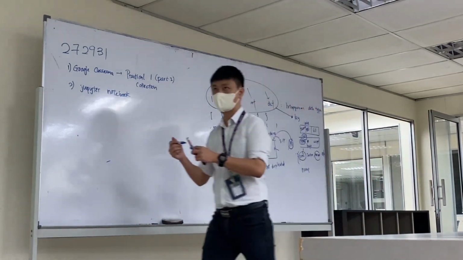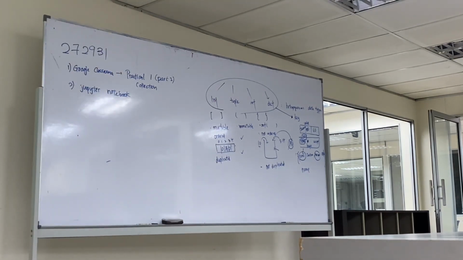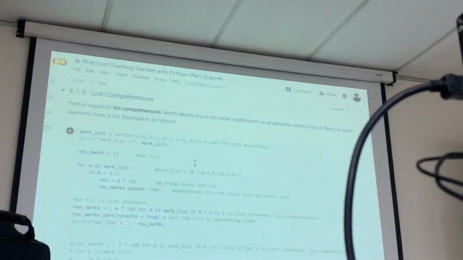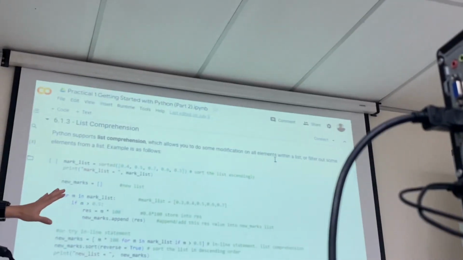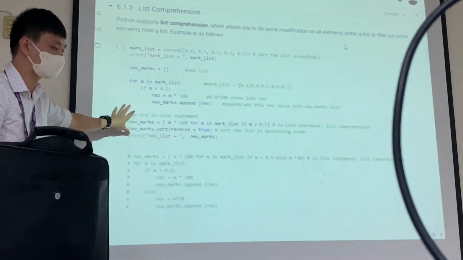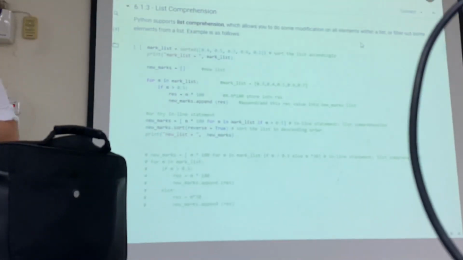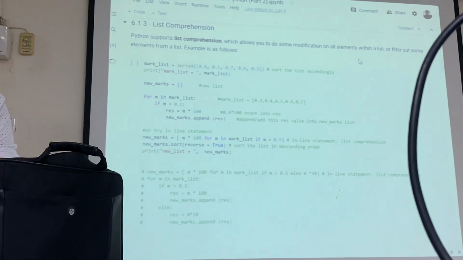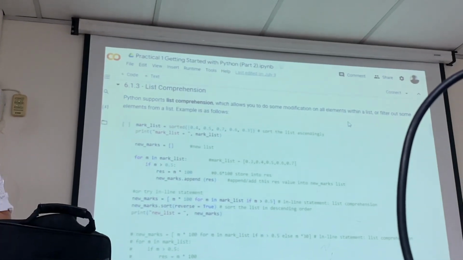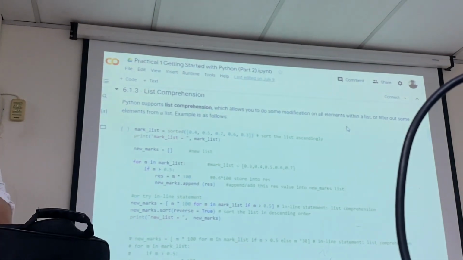Okay, so you go through first. I think I have a very detailed documentation. So you have a list, how to declare it, and what the properties of the list are. Then, let me cover a little bit on this. What is list comprehension? List comprehension is where you are allowed to do a modification on each element inside a list, just like you are using a for loop to modify.